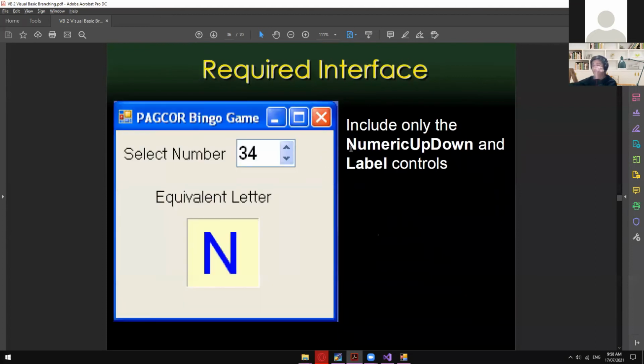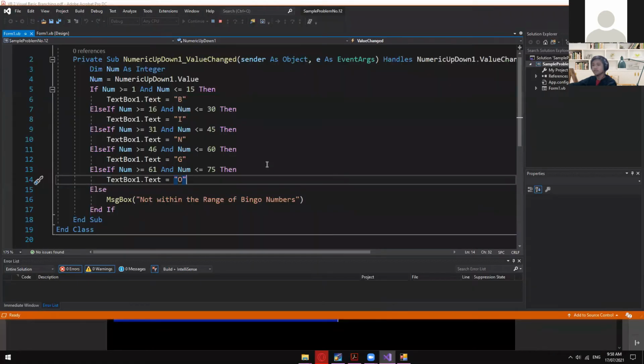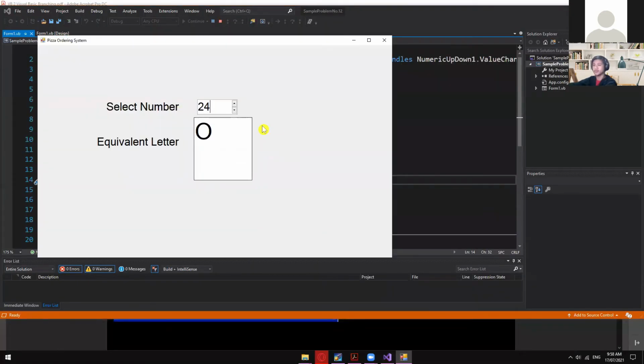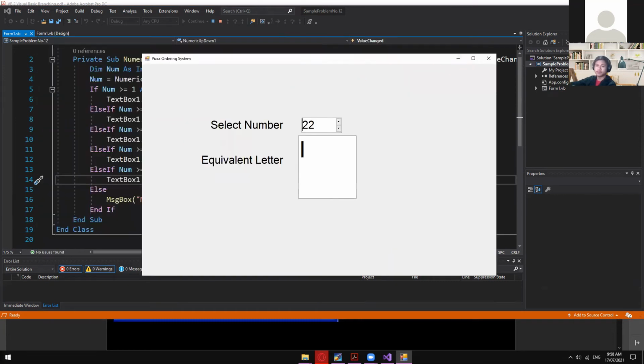Okay, I just did use a numeric up down. So this one has a capability to increment and then decrement by 1. Okay, but of course you can also change this one real quick into 24. But we have to click this one, okay, because it will not be triggered if you're not clicking this numeric up down. Well, anyway, so that's it for the sample problem number 12.